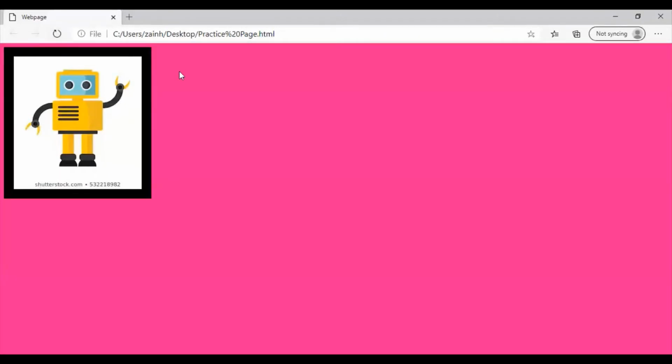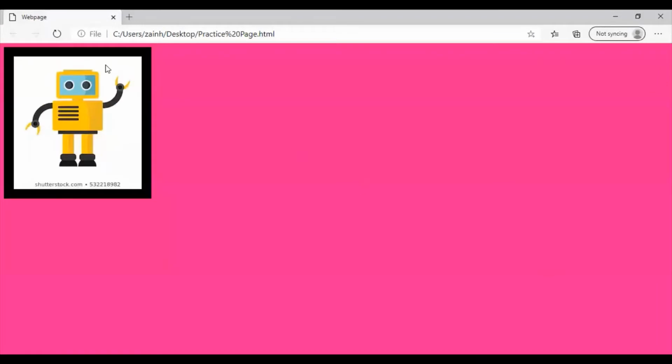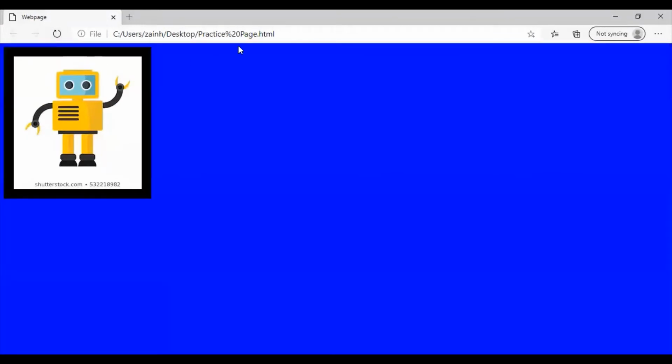And here my background became pink. Definitely the image did not turn pink because the image by default was white and you can't turn it into a pink color. I would also explain that you can directly put the color. For example, if you put the color blue, it will still work. So yes, there are two ways to change the color of the background, either by using the hexadecimal color code or by specifically typing in the color.